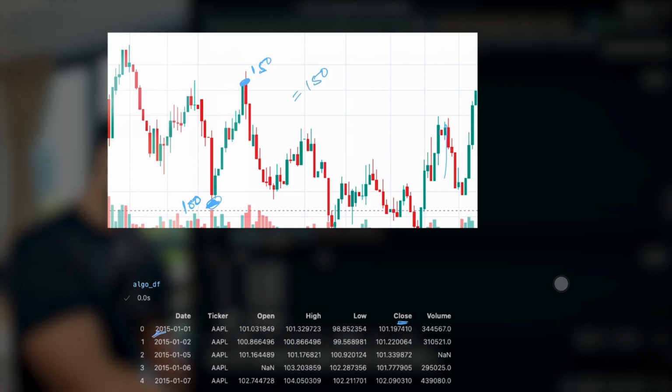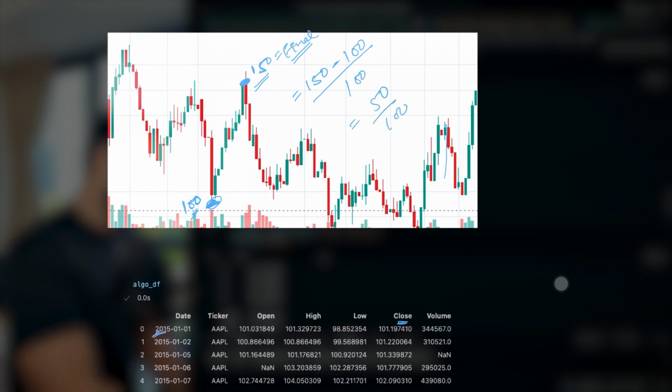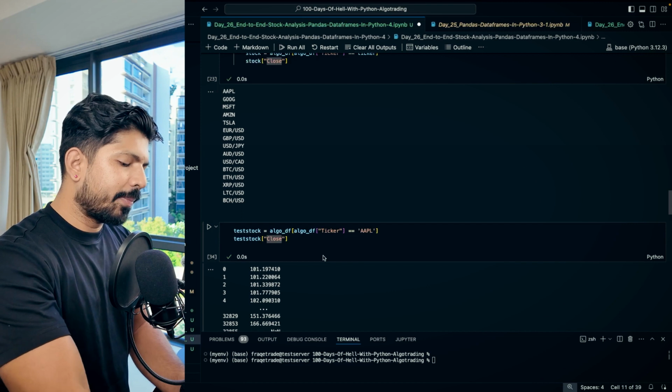You just have to subtract: the final price, when you sold, minus the initial price when you bought, right? And you will get 50, correct? And if you want the percentage, then you can just divide this by the initial price. So final minus initial upon initial, right? So you will have 50 upon 100, and you will get 0.5, means 50% you are in profit. Same thing is happening here.